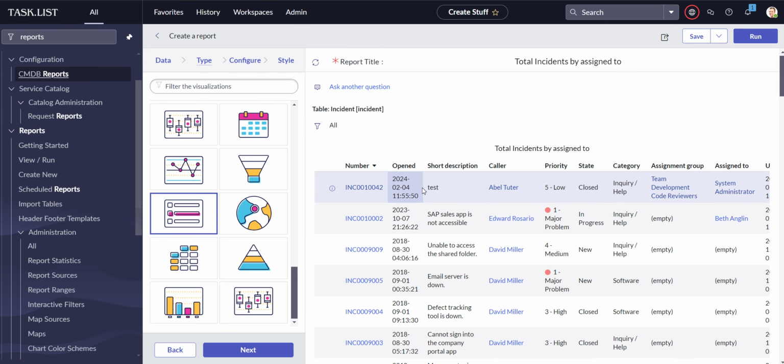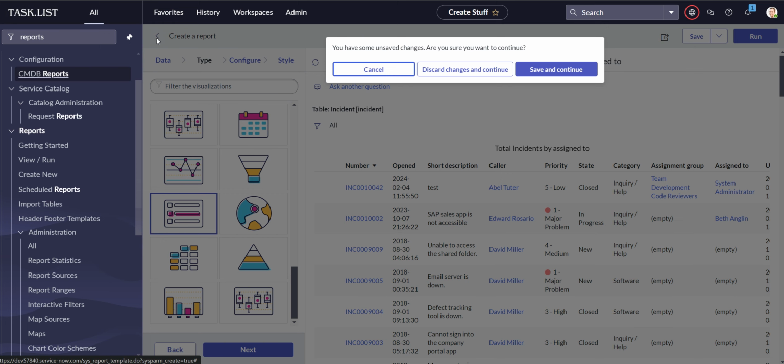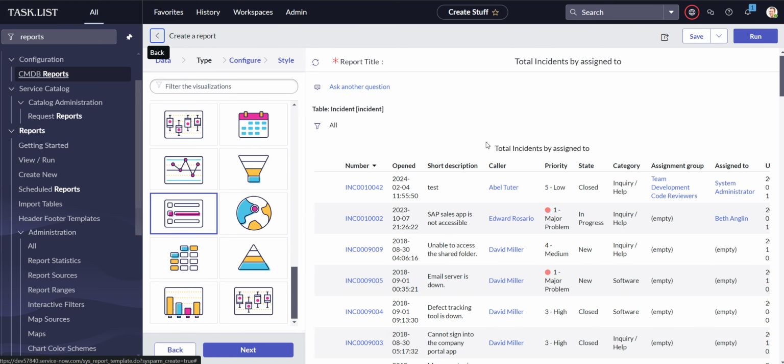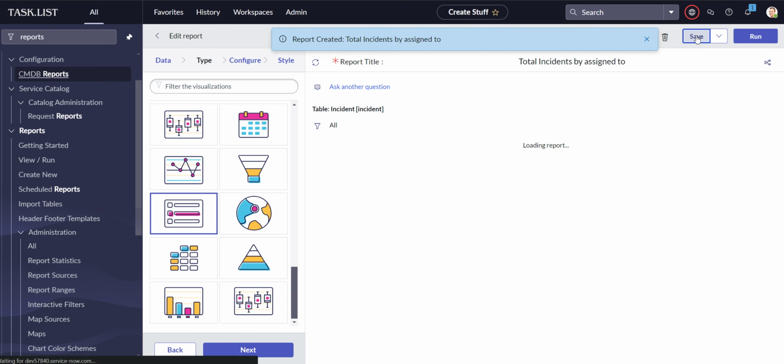Now the report isn't saved right now. So if you were to try to navigate away to something different, it's going to ask you, hey, would you like to save this? Right? So we're going to go ahead and just cancel this because we're going to stay on here. And what I am going to do is I'm going to save it. So to do that, I click save.